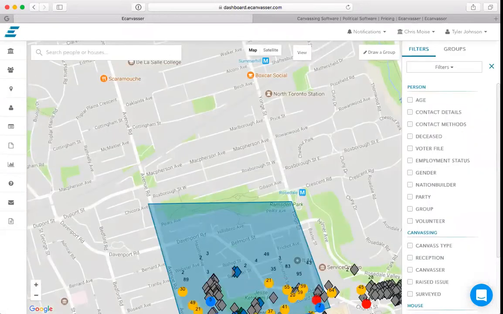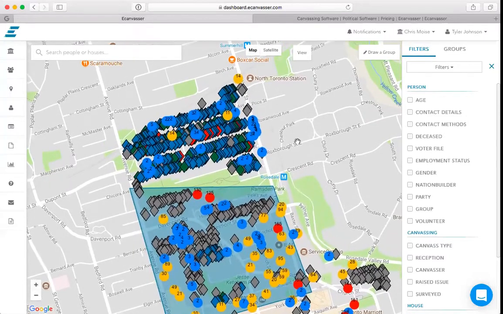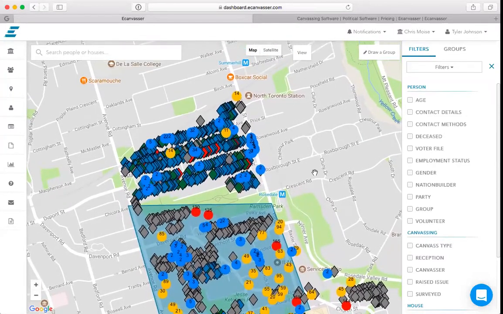The other great thing is the map, and the mapping feature works, I think, a lot better than NationBuilder. So in NationBuilder, you can do turf cuts. I'm not sure whether we've talked about that before. I feel like we have in one of the other webinars, but we can briefly touch on that in a bit as well. But basically, turf cutting within Ecanvasser is very easy. It's called a group. So you draw a group, and again, you can just drag and drop.